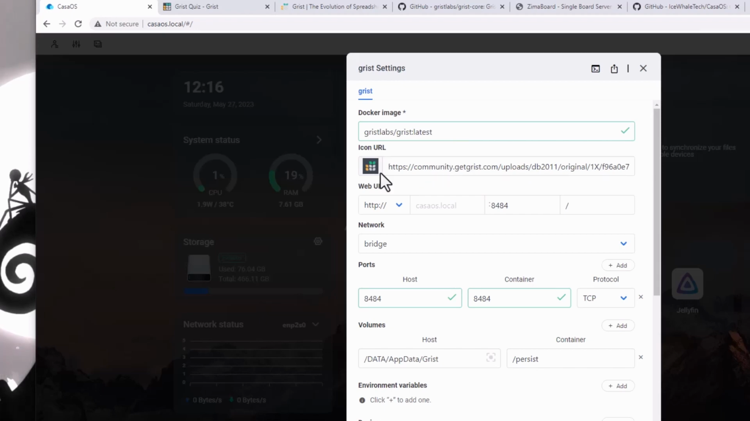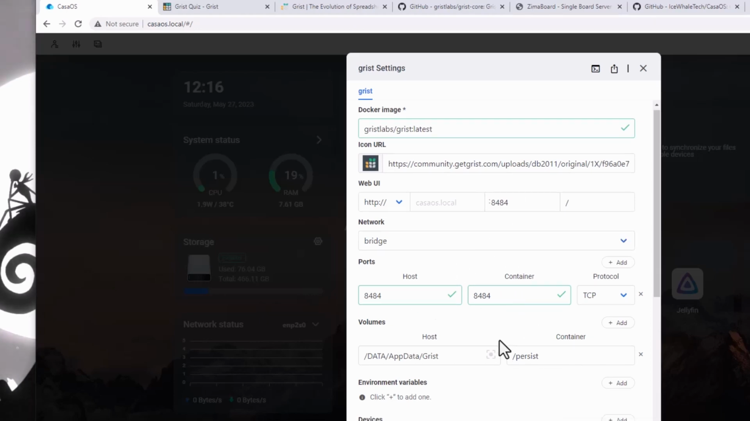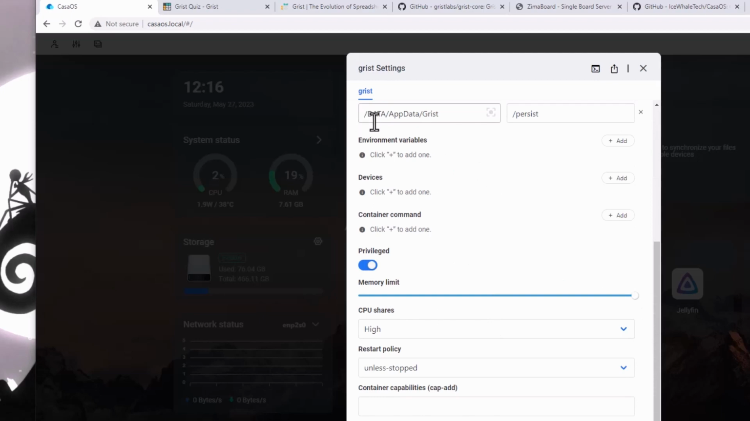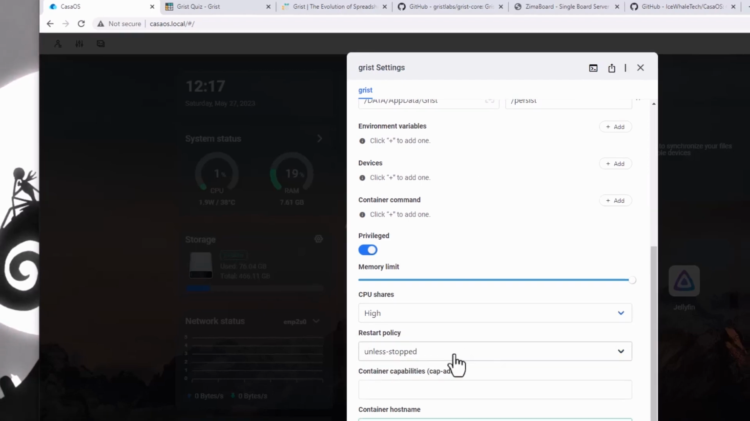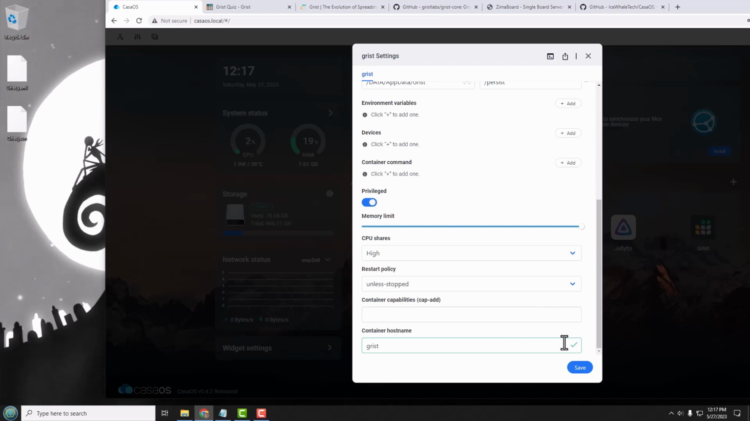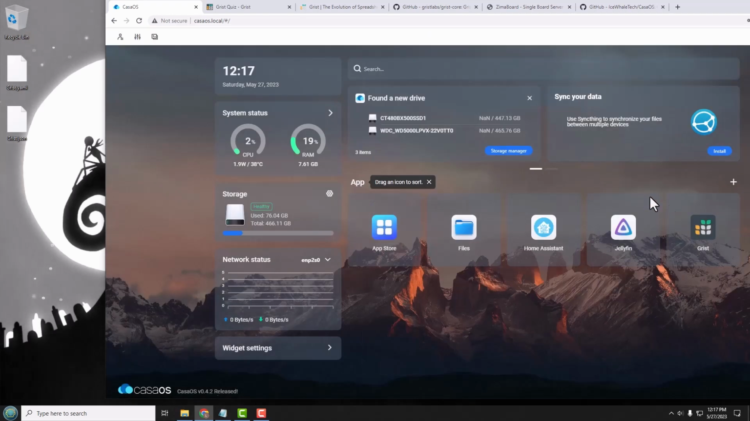I've pointed to an icon that just makes it a little bit prettier, and all the rest of this stuff is kind of the default ports and everything for Grist. And right now it is currently stored in the default data directory on the Zimaboard in x-casaos. So that's kind of the default place it likes to store things. You can change this and point to an external hard drive, which I do have on my Zimaboard, but we're keeping it simple today. Down here I said the CPU is high and it should restart unless I manually stop it. And of course it's named Grist and all that sort of stuff. So we are good on that.